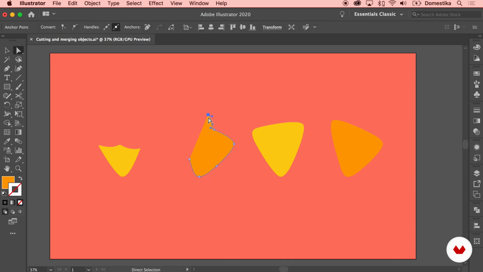In order to remove anchor points like this one, you just select it and press backspace or delete button. And with my pen tool, if I want, I can go ahead and connect again the path with little curves so it looks like it's missing a part.